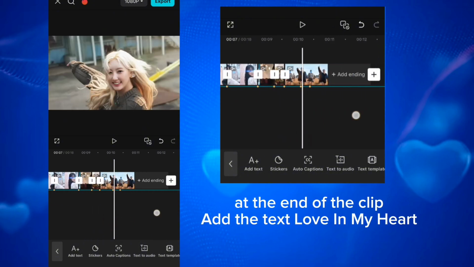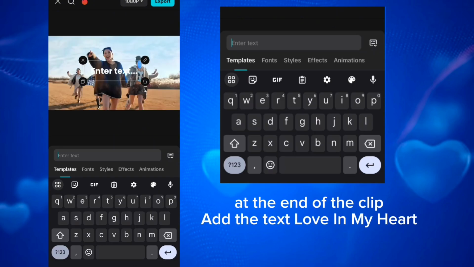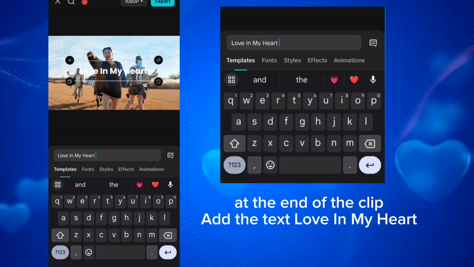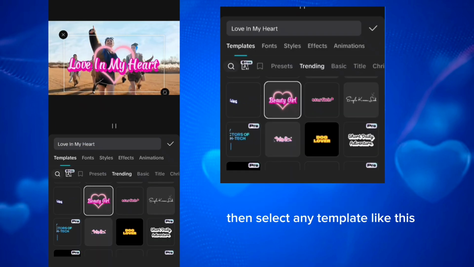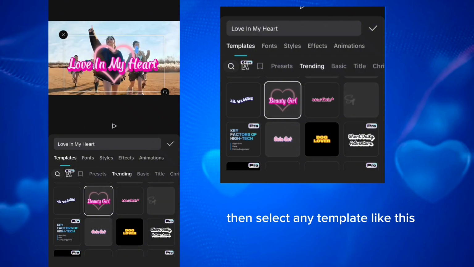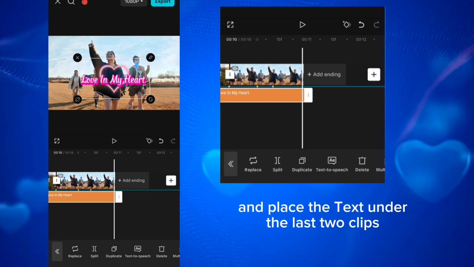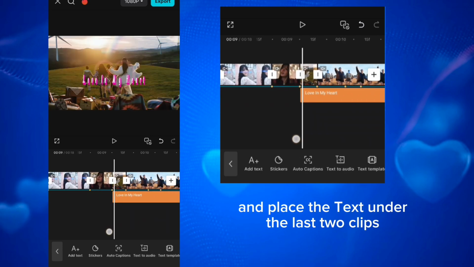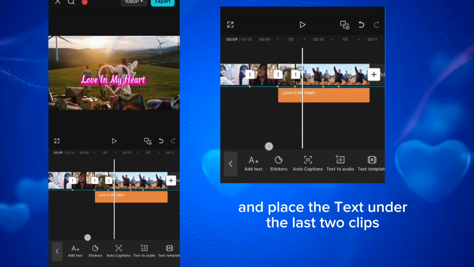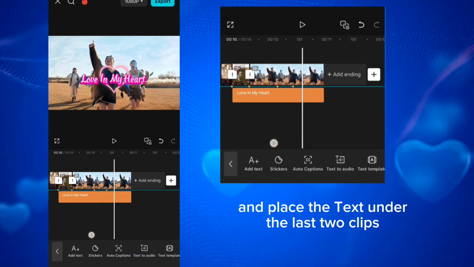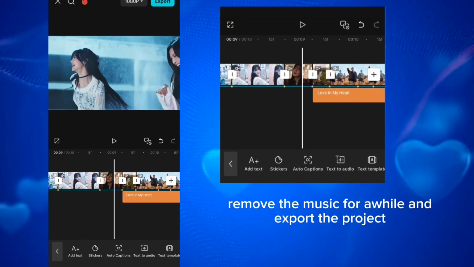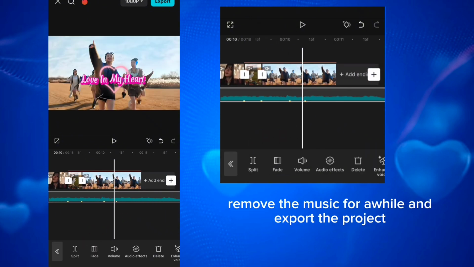At the end of the clip, add the text Love in My Heart. Then select any template like this. And place the text under the last 2 clips. Remove the music for a while and export the project.